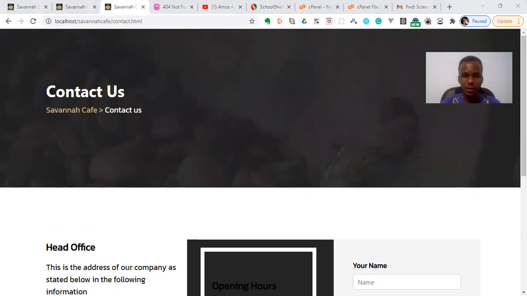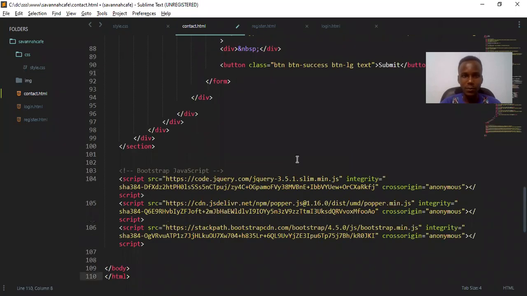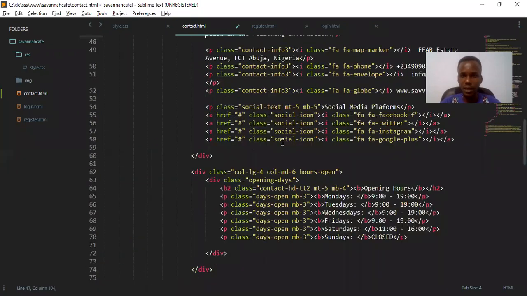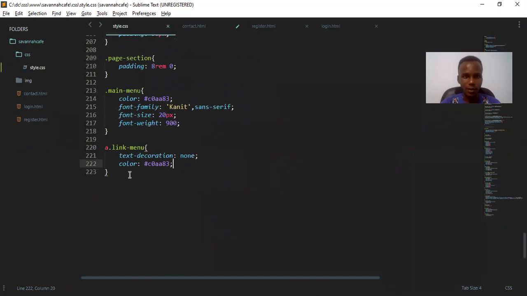All right, so quickly, let me just show you this. This is the contact page that we did in the last tutorial, and let me try to this main menu class that we added here, and this link tag we didn't style them. So these are the two CSS classes. So let me comment it out, and I will show you the implication of what happened.